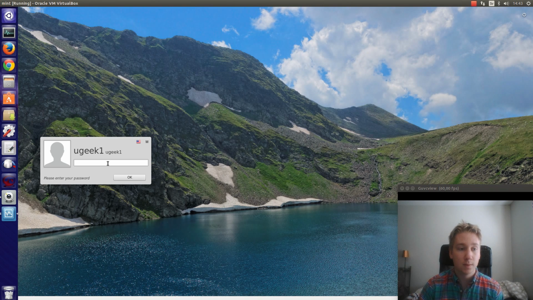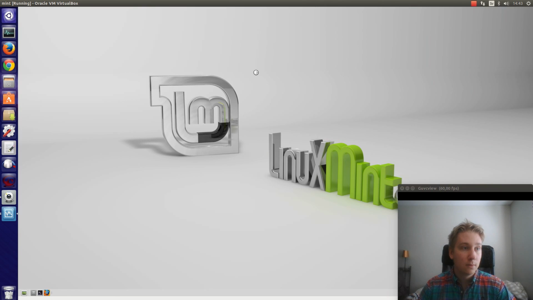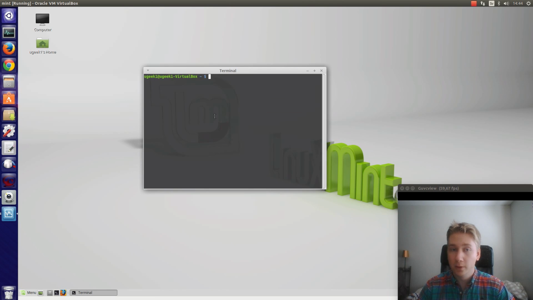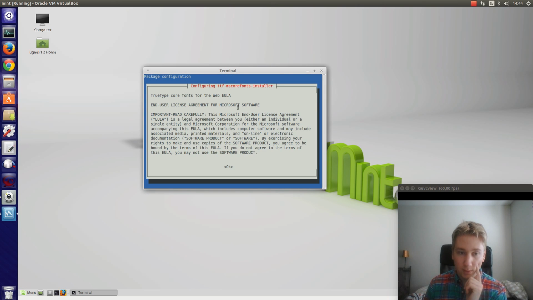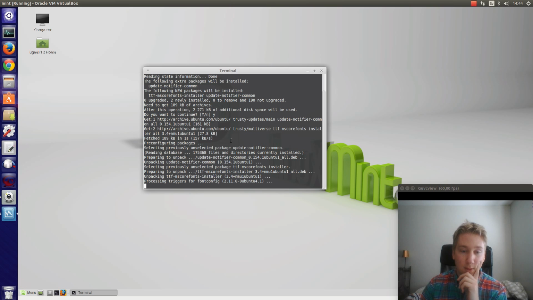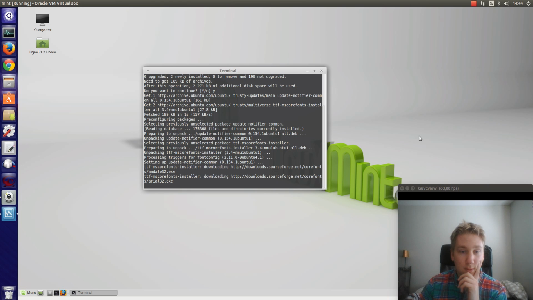Let's see here, I'm going to exit out of this, and open up your terminal. I'm using Mint here to demonstrate installing it on a Mint system. So we're going to go ahead and type sudo apt-get install ttf-mscorefonts-installer. Enter, pass in your password, and it's going to read the packages. Accept that one and accept that one, and we go.